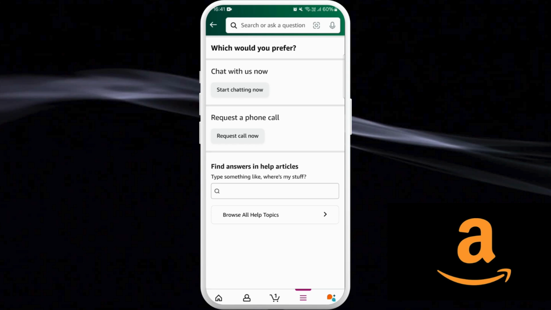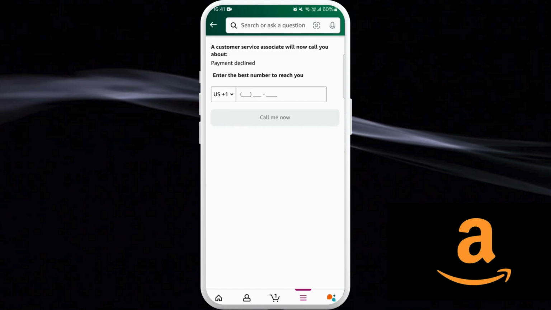Let's say if I want Amazon customer service to call me, tap on request call now option, select your country code and provide your phone number over here and tap on this call me now button and you will receive a call from Amazon customer service department.